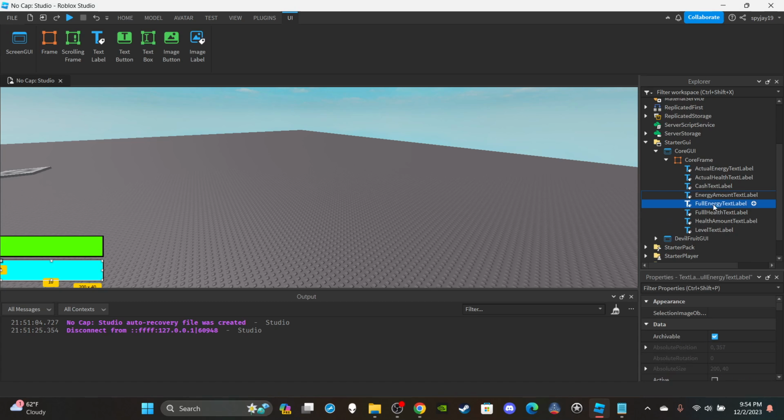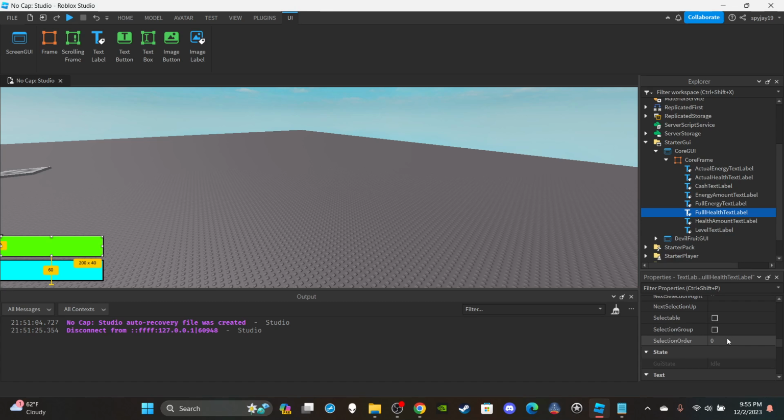Then full energy. This is what the bar is like when you have full energy. So pretty much it shows you the difference between how much you currently have and the maximum amount you could have, and then vice versa for health, showing you how much you could have compared to how much you currently have.